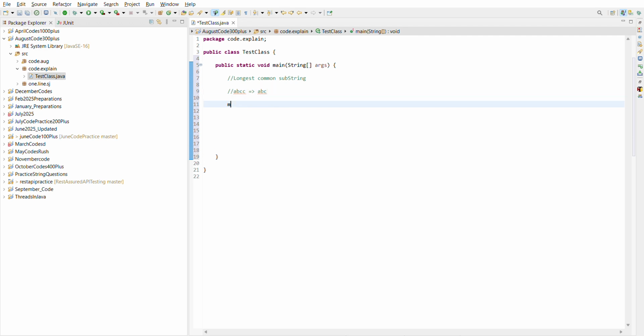So let me first create a main method. Okay, it is already created. Let me just write the string str. Let's suppose we are having ABCC for the first. Now we are going to use the sliding window protocol. So I will be creating an index which will be starting from the zero index, and I will also have some max length.